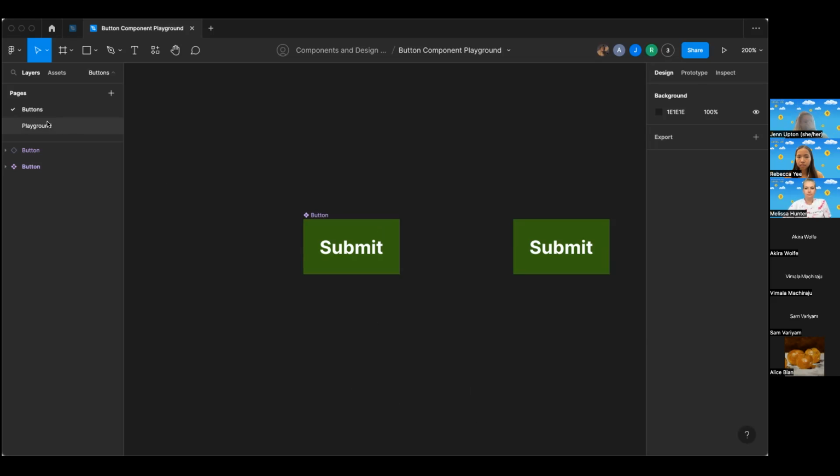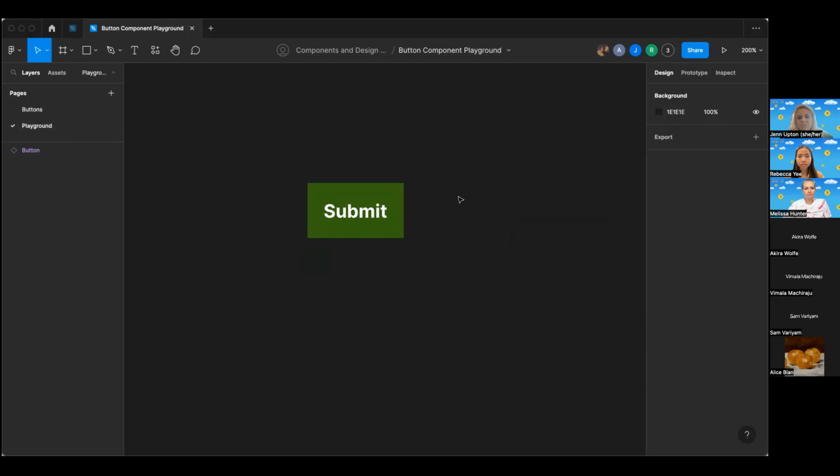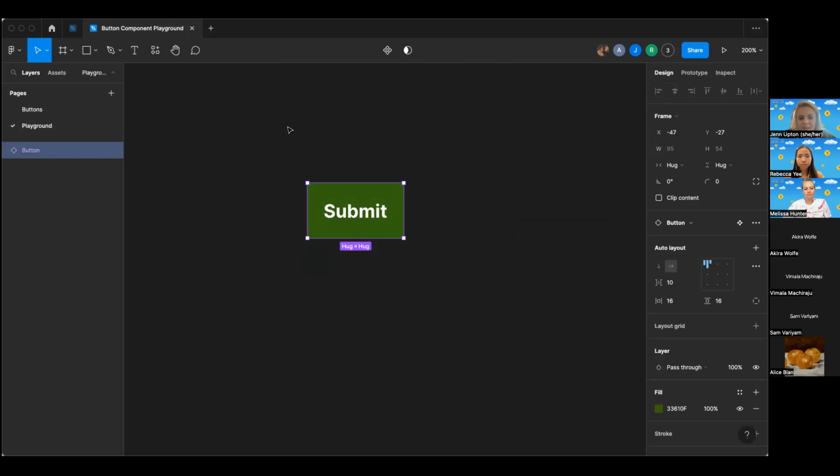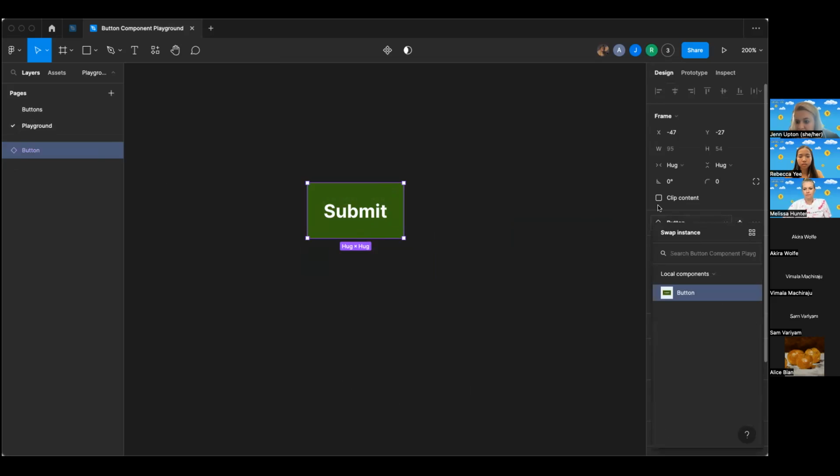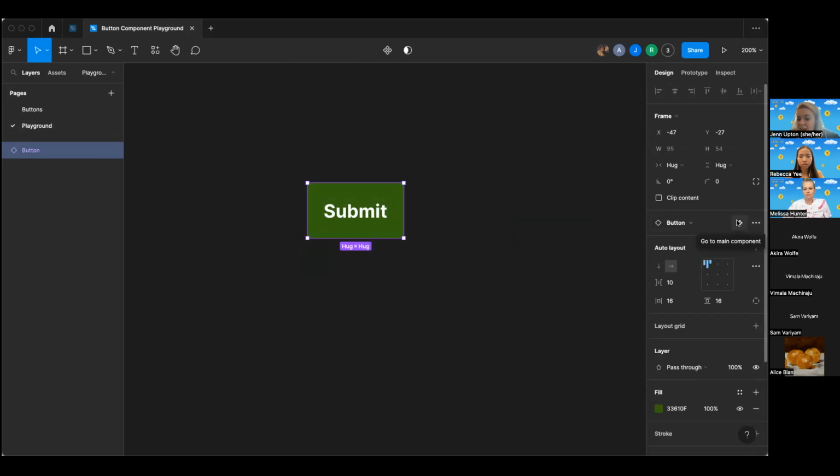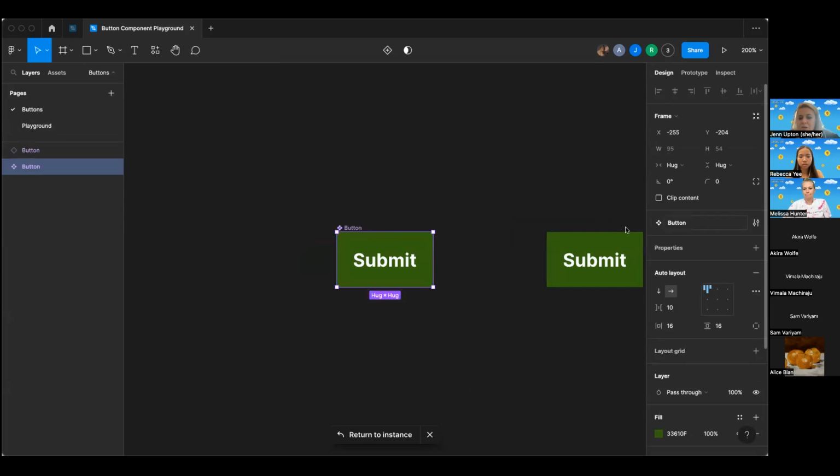Yes, absolutely. So I am somewhere else in the file. I've got this component here and I want to go back to the original. If I'm on the right side over here where it's got the button, I can see which component it is. There's an icon here that looks like the 4 dots, and that'll show the go to main component when you hover. And when you click that, you can go back to the original one. Okay, got it. Thank you.